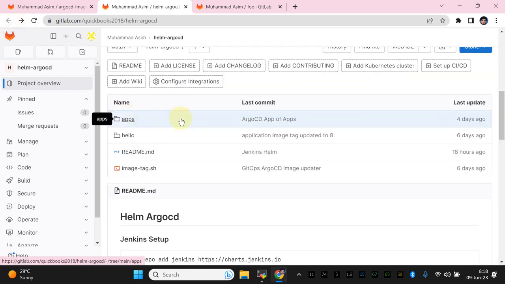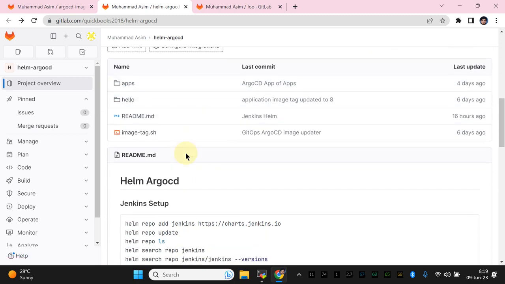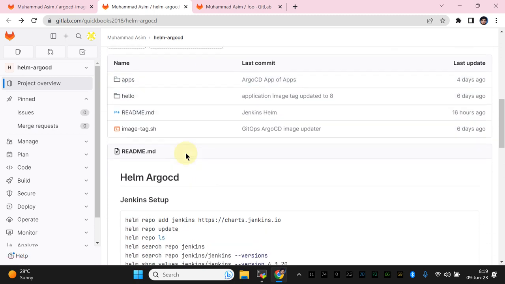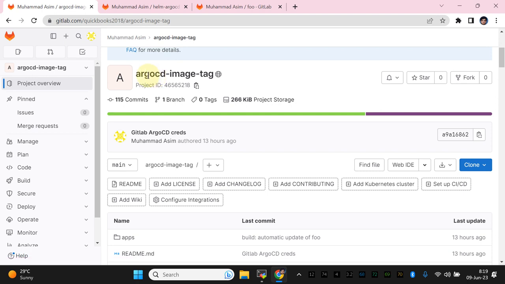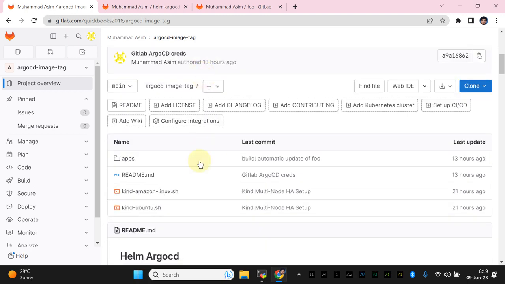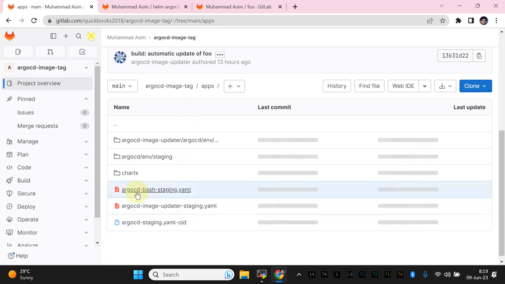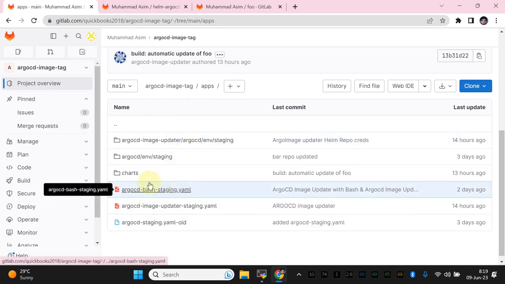But in this demo, we are going to automate the process in a way that we set up multiple environments with Argo CD, like dev and staging, and we are going to see how we can do the automated image update. That's why I've given this name, Argo CD image tag. We are going to see both processes: how we can automate the process with Helm and use a Bash script to automate that particular process, right?